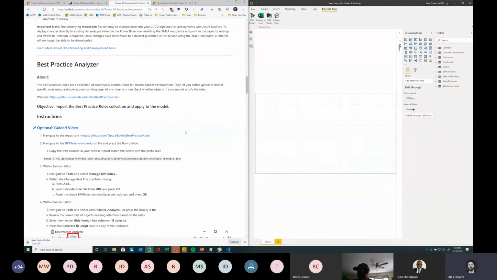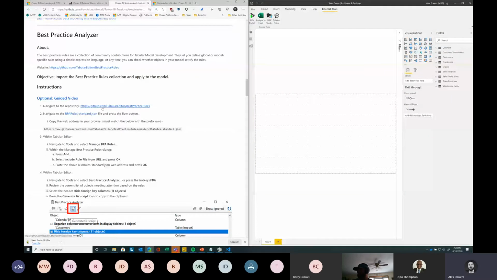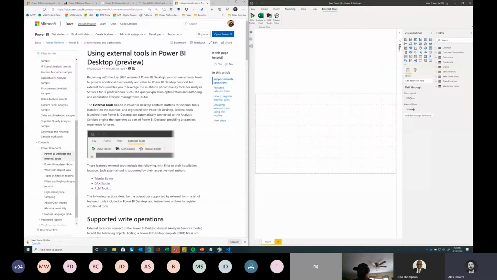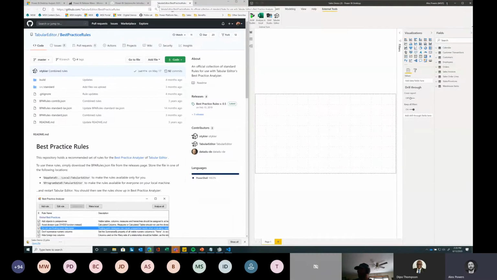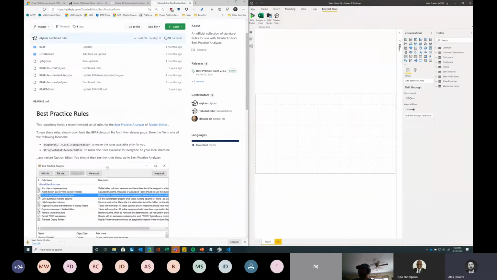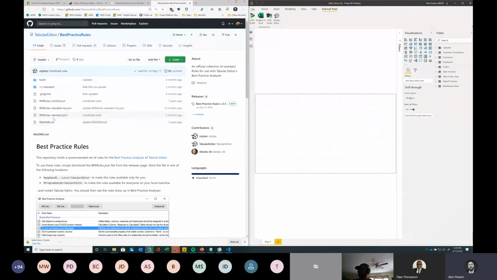Within this, we're going to navigate to this repository where all of this knowledge is just kind of kept. If you'd like, obviously, you can also contribute. If you want to come up with your own custom rules, you can submit them over here to the GitHub page. But for right now, we're going to navigate to the BPA rules standard.json.